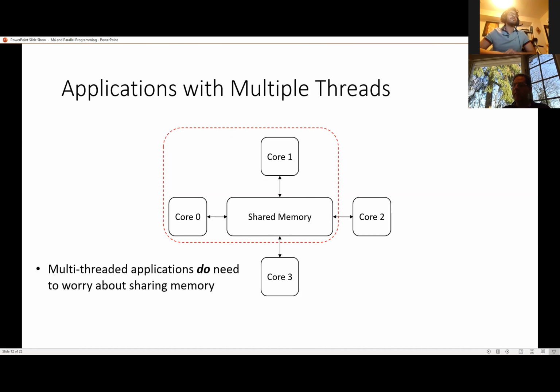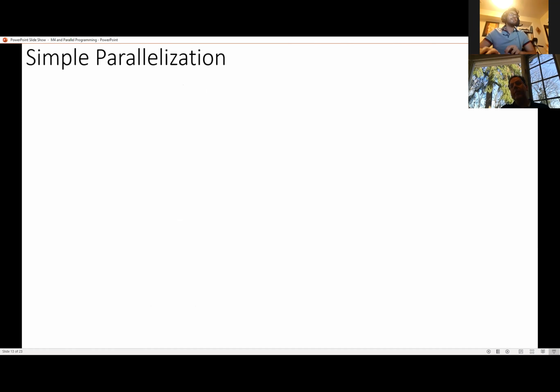Multi-threaded applications do need to worry about sharing memory. There can be inconsistencies. If, for example, one core is modifying a variable that another core is reading here, there can be inconsistencies in what they expect the value to be. So for that, we have to consider how to share memory.